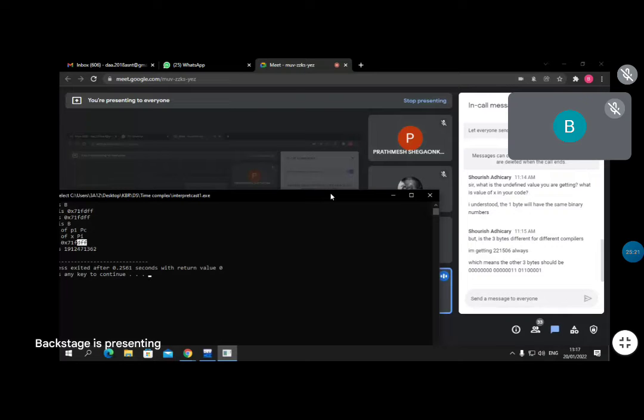Here the defined value is our expected result, B is our defined value. If it is giving something other than B, that is called undefined. That is invalid. Okay?